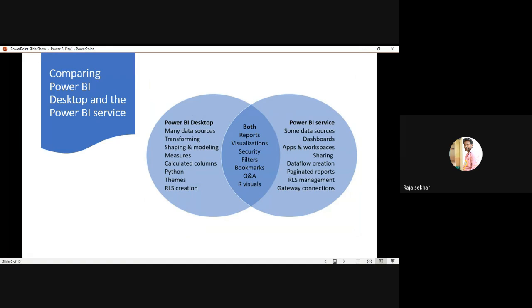If you compare what is in Power BI Desktop and Power BI Service, Power BI Desktop performs data source transformation and shaping, modeling, measures, and calculated columns, along with Python themes or RLS creations. Where you go to the Power BI Service, there are some data sources or dashboards, applications, and dataflow creations, and the RLS management and gateway connectivity.